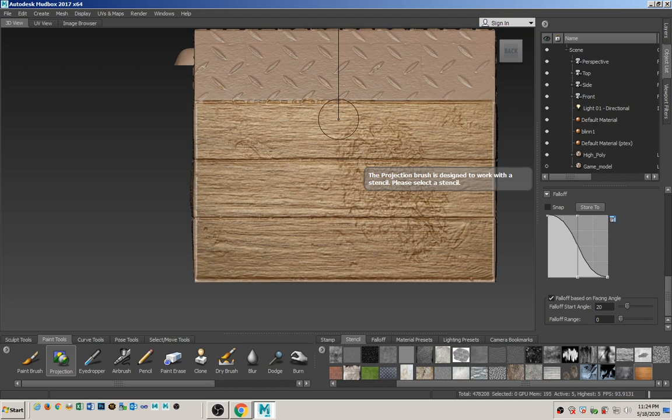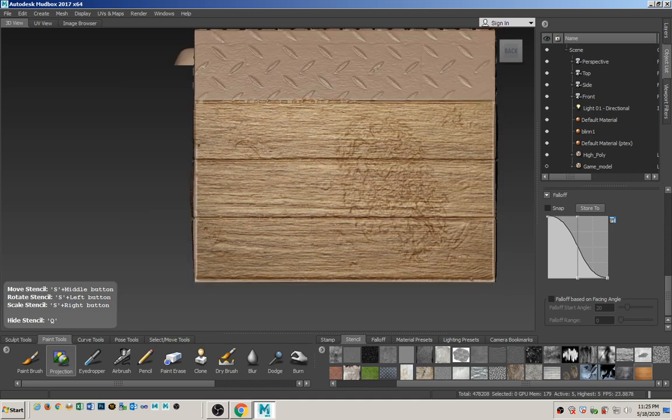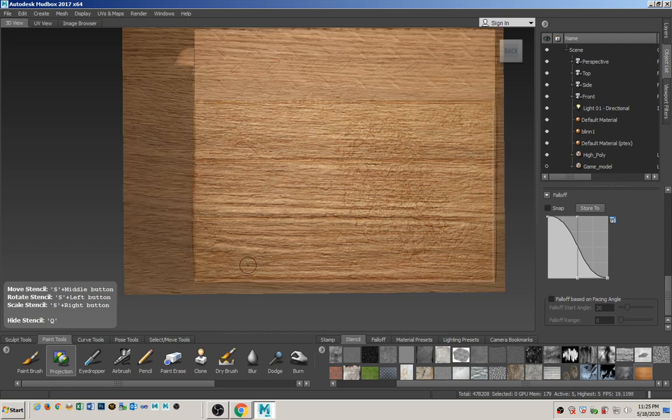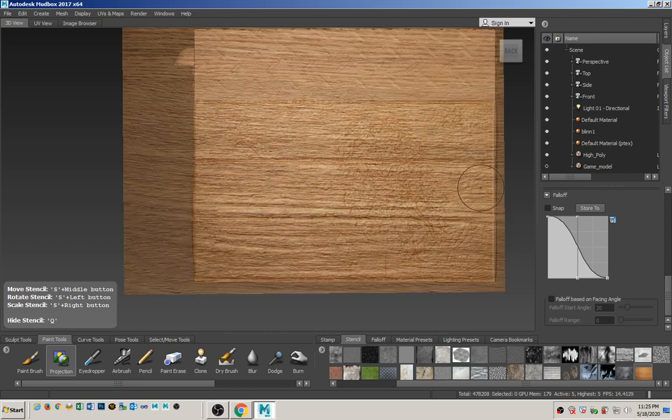So I'm going to make the brush smaller. And then I think, is there an eraser in here? Paint erase. I'm just going to erase any place that it bled over on accident. Okay, then I'm going to come back here to projection, turn the stencil back on with Q, and then I'm going to turn on falloff, make the brush really tiny, and then just touch up those corners where I missed it. Now it doesn't matter if the bottom gets bled over onto, because you're not going to see it.